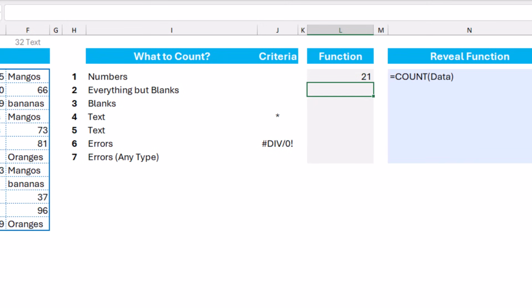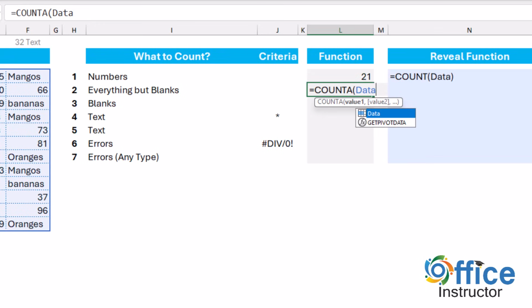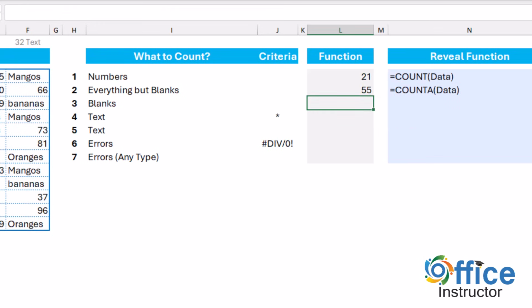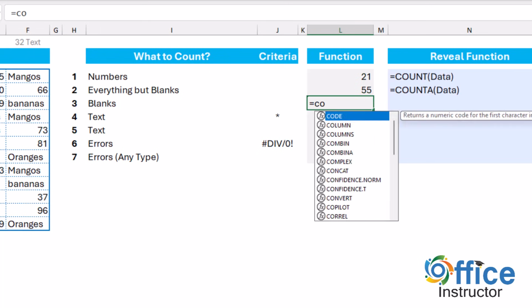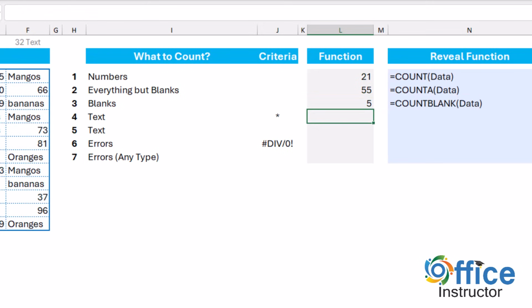But what if I want to count everything, excluding the blanks? Then I use a COUNTA function. I type the name of the range one more time, I close the bracket, and now I get the result. We have 55 values, excluding any blanks. What if I want to count the blanks? We have a special function for doing this. It's the COUNTBLANK function, equal COUNTBLANK. I use the same range one more time, I close the bracket, I hit enter, and the result is 5.